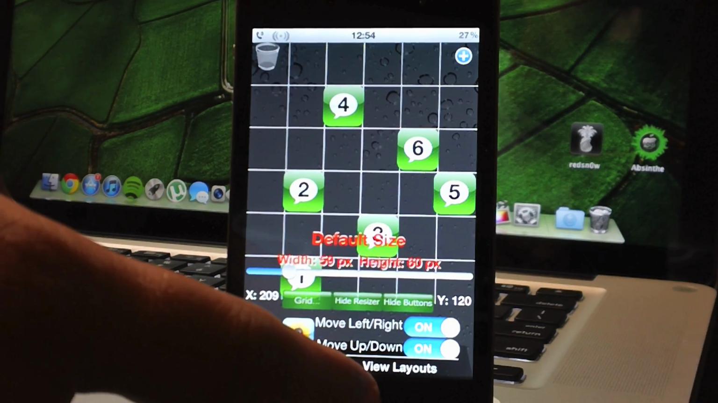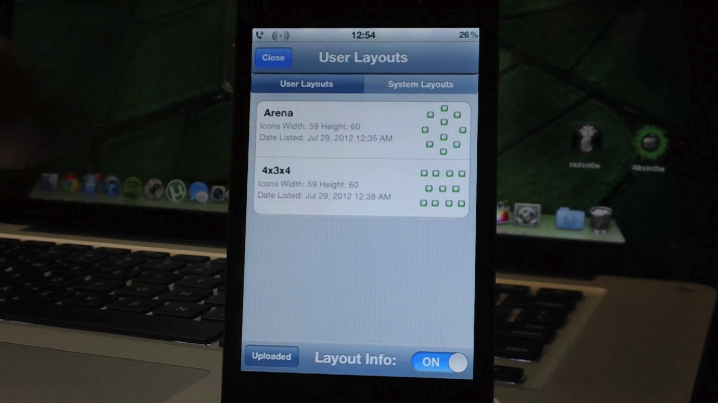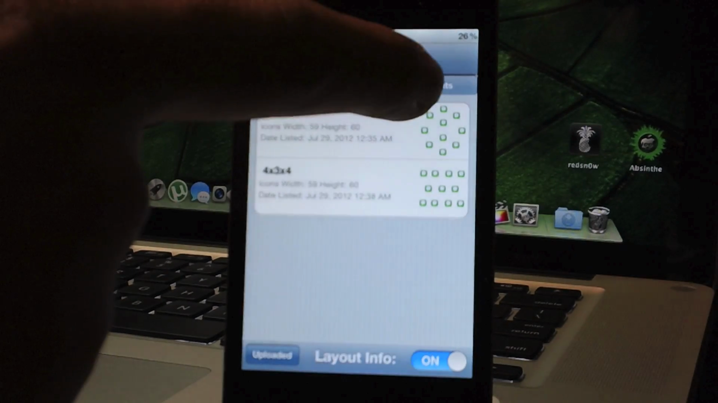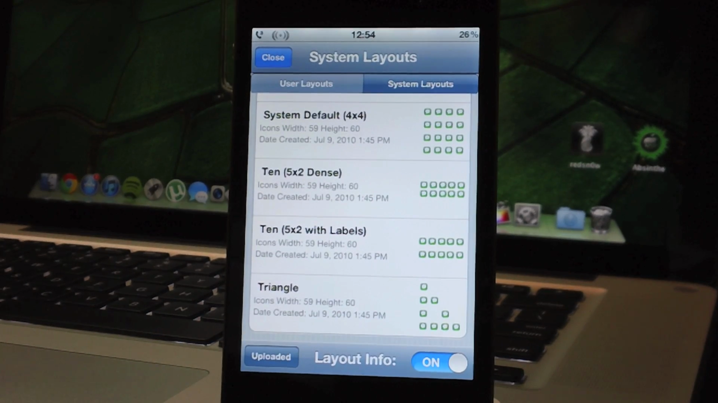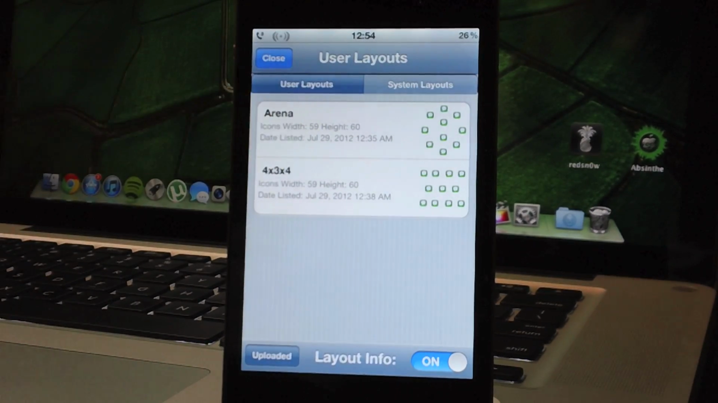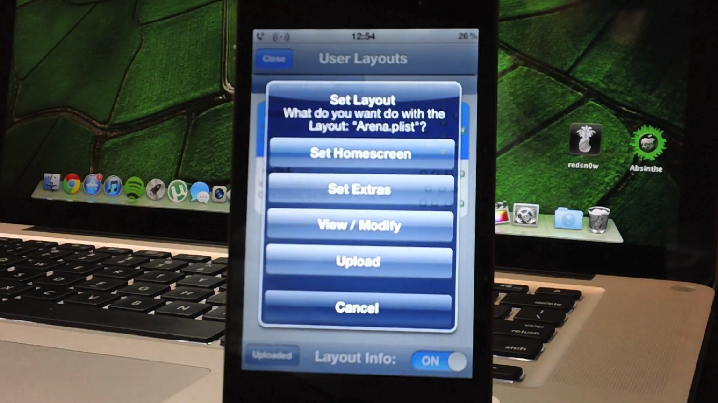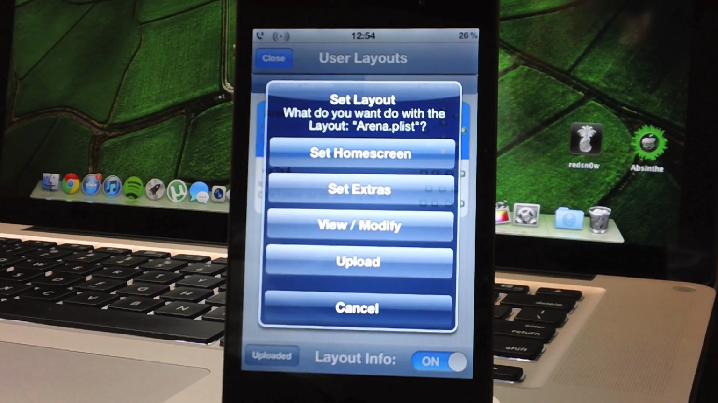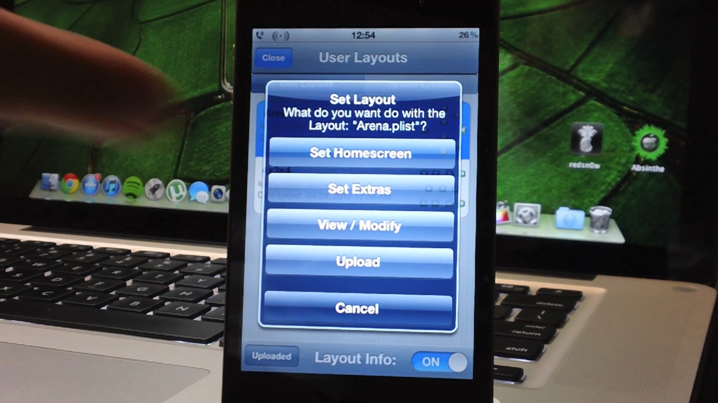And then the next thing is, if you swipe up from the bottom here, you can access the layouts you have created yourself. And then also there's system layouts, which are the layouts that are in Iconoclasm or layouts that you download from the extras section in Cydia for Iconoclasm. So I'm going to go back to user layouts, and then here Arena is a layout that I created. I can click on the layout, and you can set to home screen, you can set extras, you can view and modify it, so it's very nice. You can change it after you've made it, and then you can also upload it.